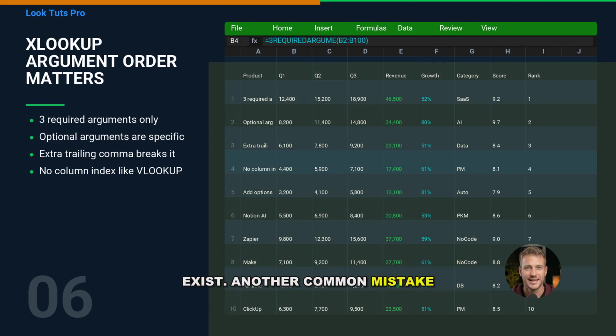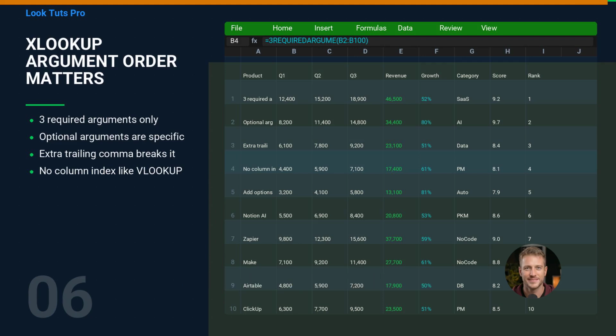Another common mistake is confusing the old VLOOKUP pattern, where the column index is a number. In XLOOKUP, you don't give a column number. You give the actual return range. Also, people sometimes try to provide both a return array and a separate return column index, which becomes an extra argument. The fastest fix is to rewrite XLOOKUP in a minimal form with only the 3 required arguments, then add optional arguments one at a time.